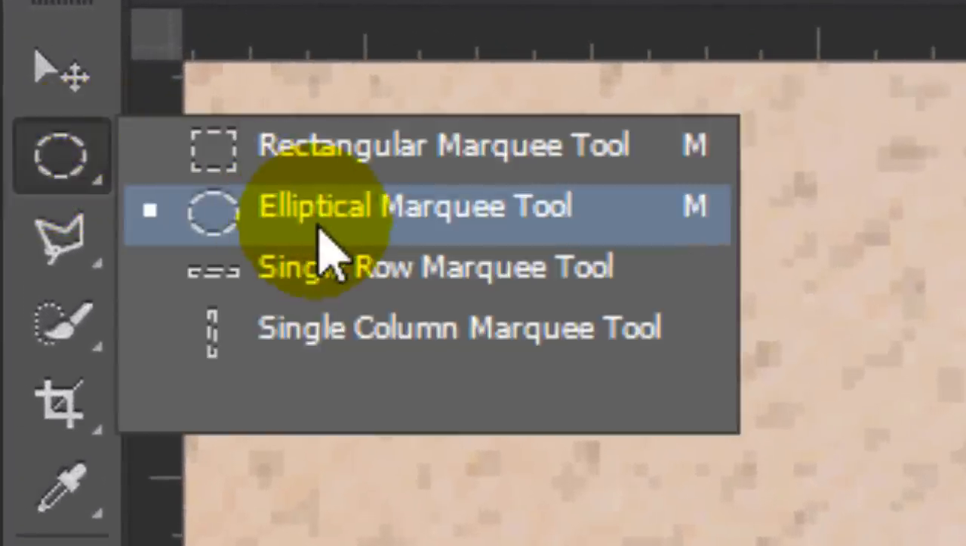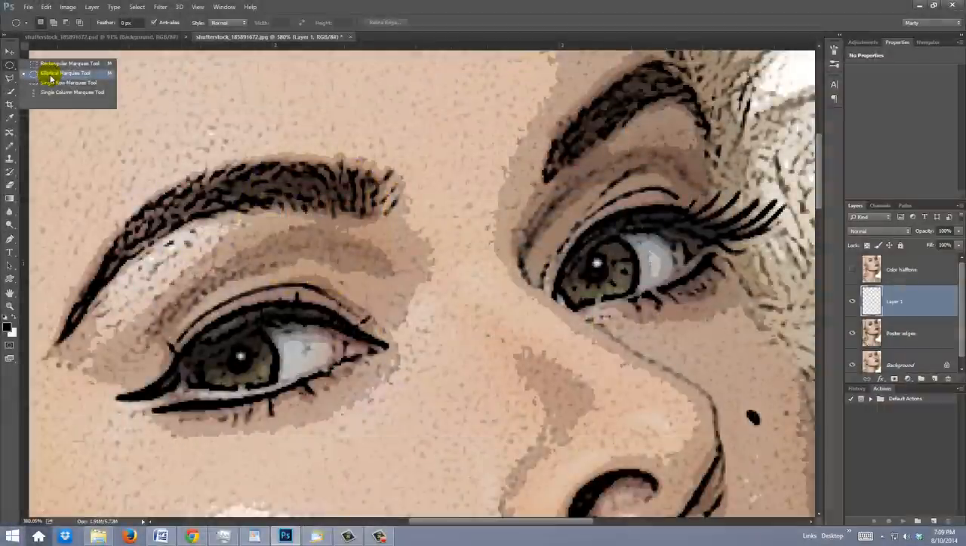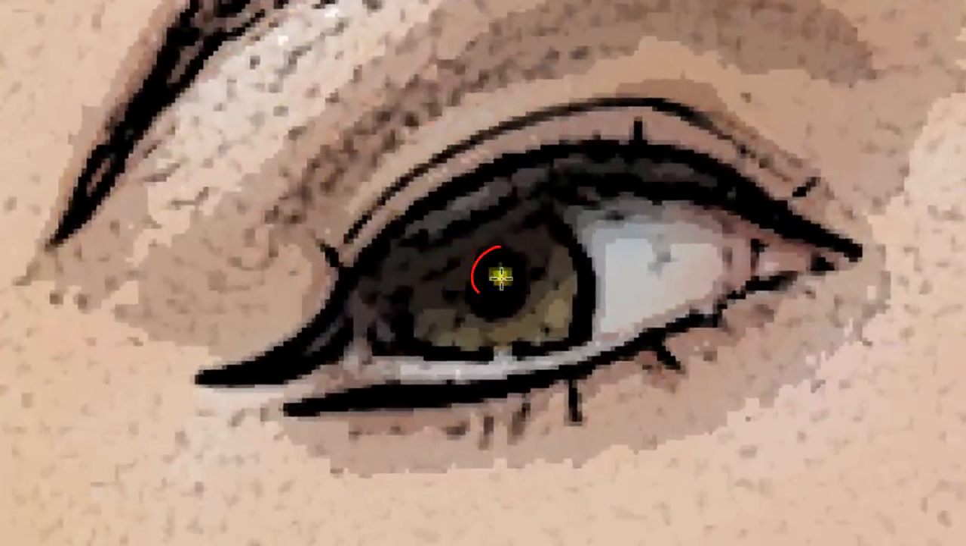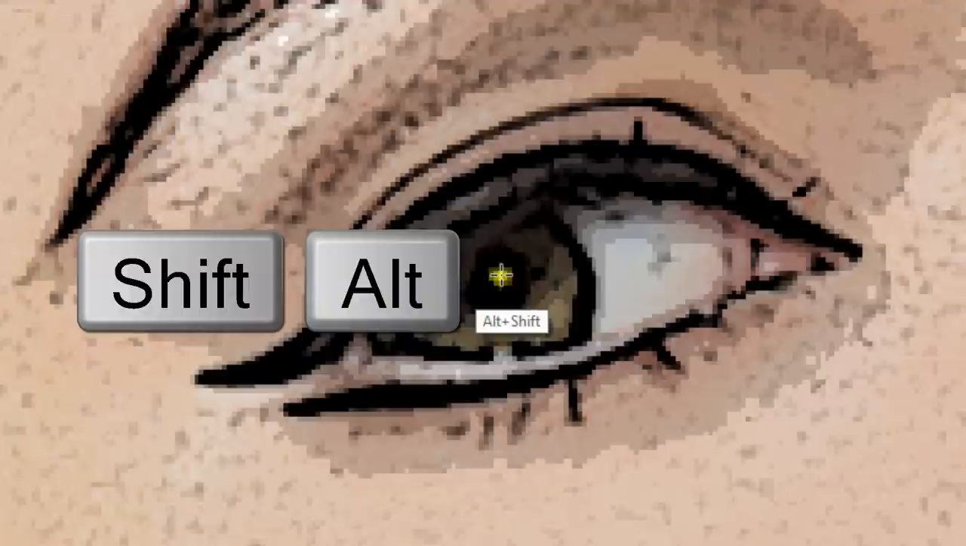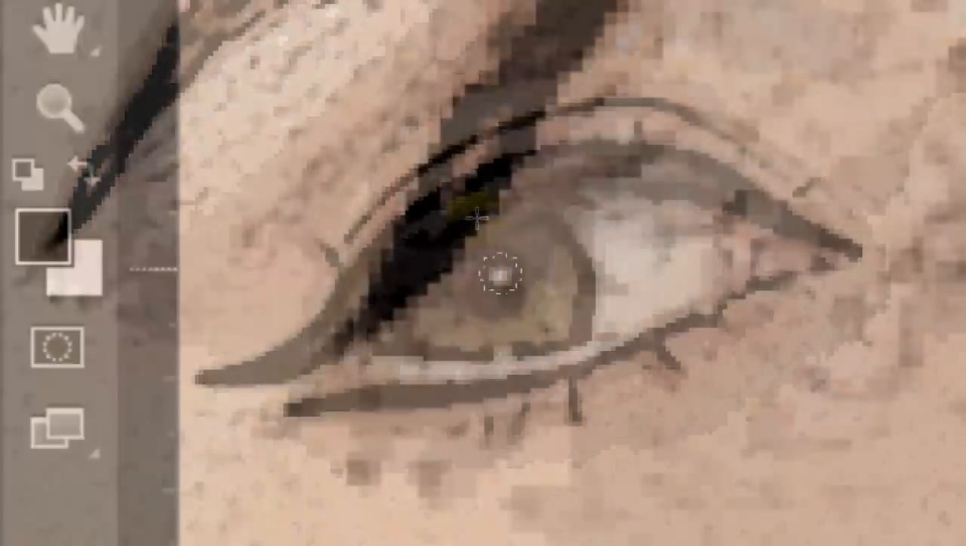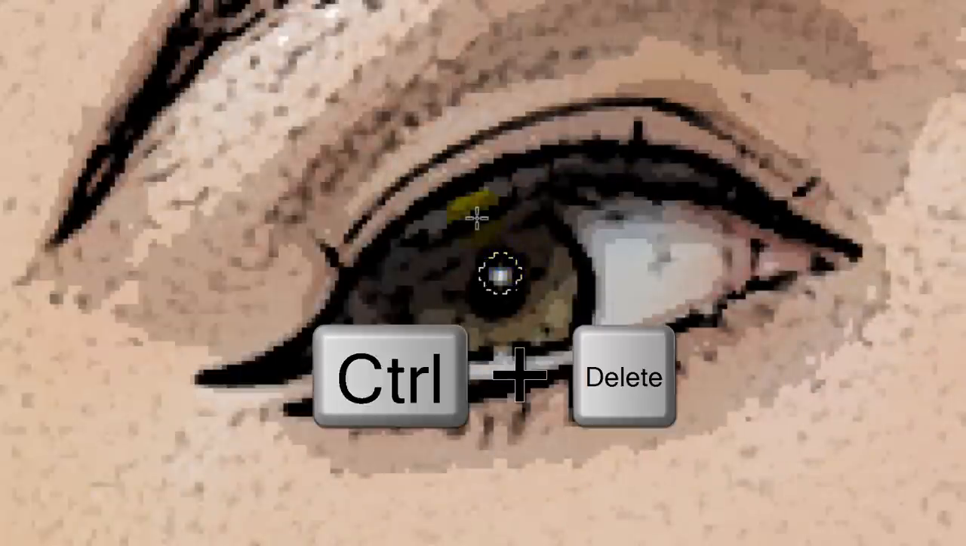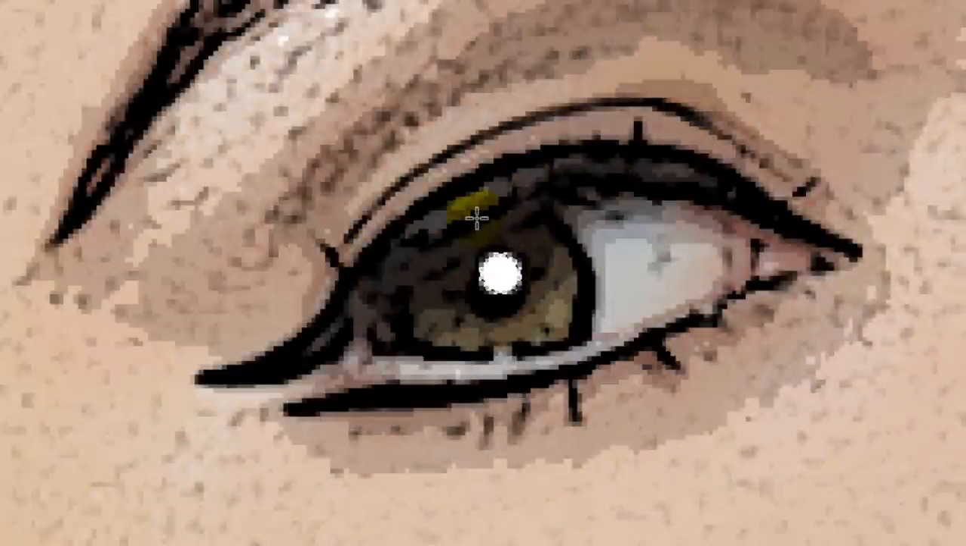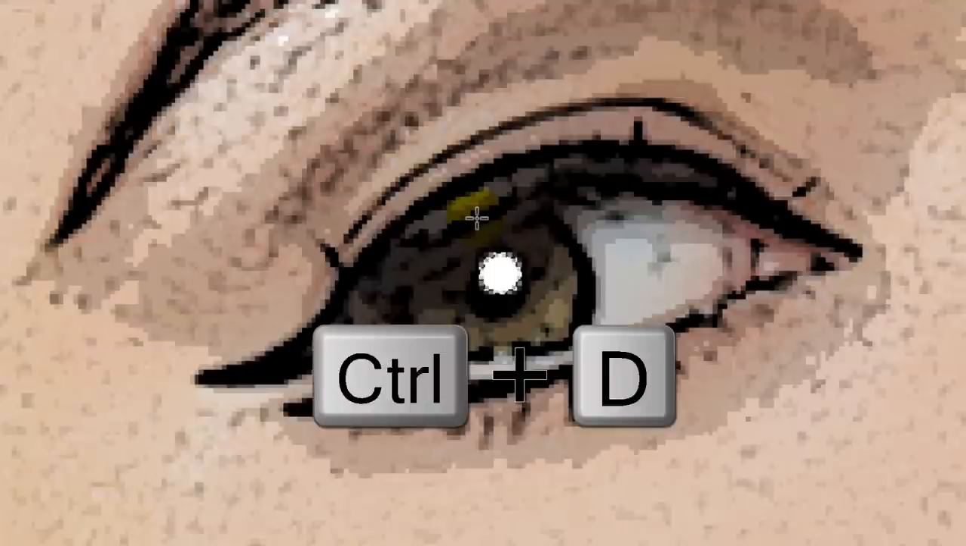Open your elliptical marquee tool, go to the center of the highlight on the pupil and hold down Shift and Alt on Windows or Shift and Option on a Mac as you drag out a small circular selection. We'll fill it with white, and since white is the background color, press Ctrl or Command plus Delete. To deselect it, press Ctrl or Command D.